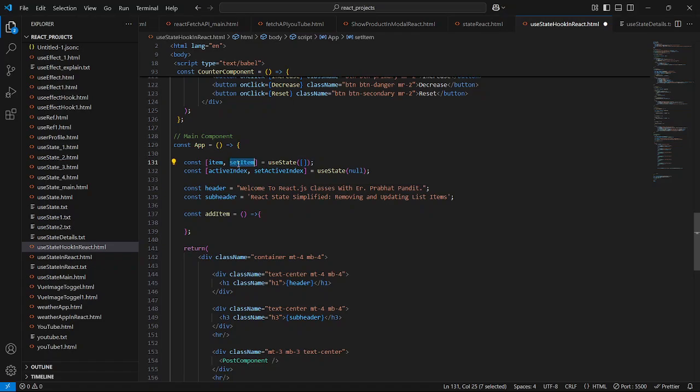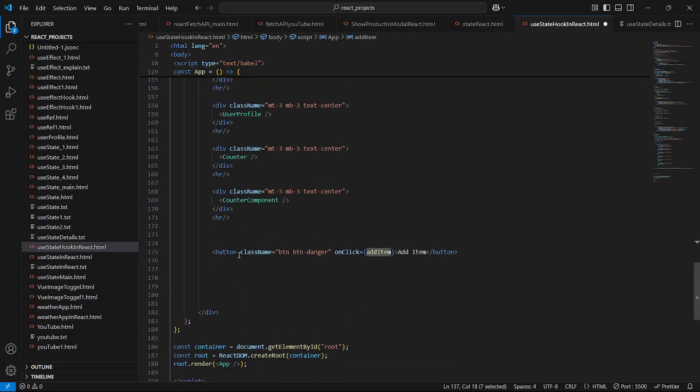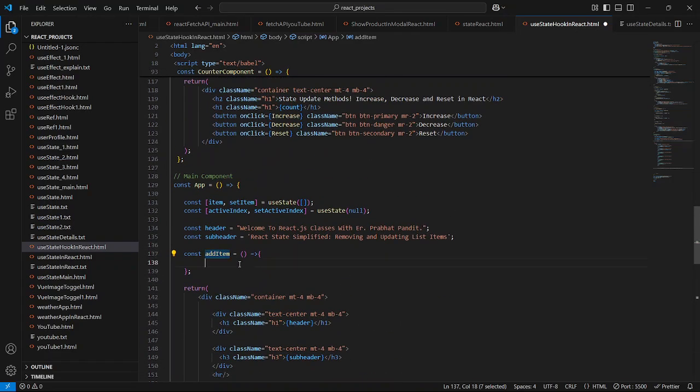Okay, set item state variable to update this item, to add the item inside this item state variable, to populate the item inside this item state variable, using this add item button, which is going to be triggered when this button is clicked.